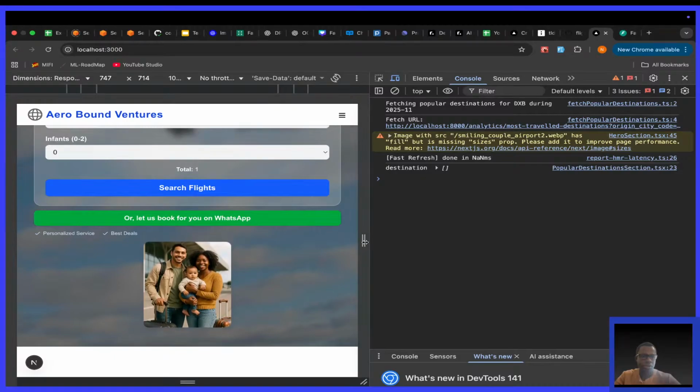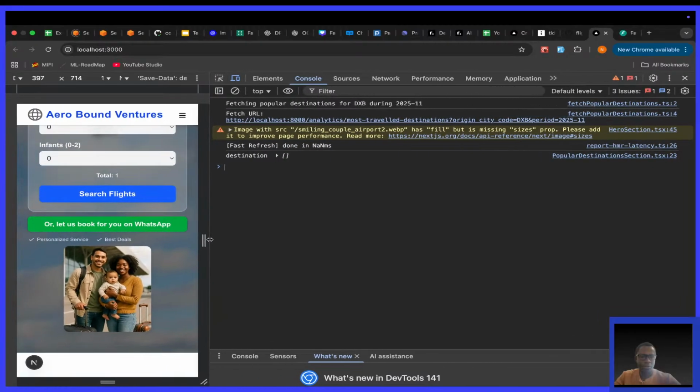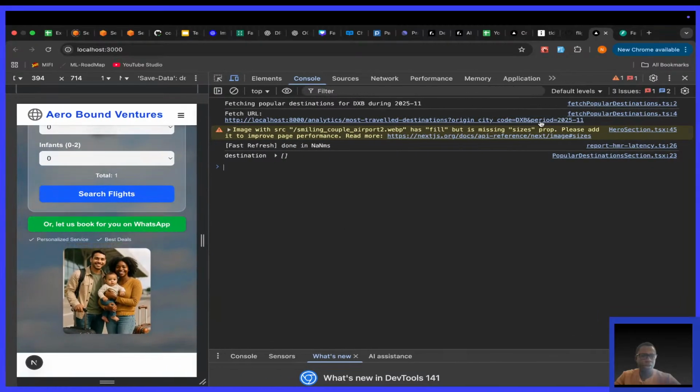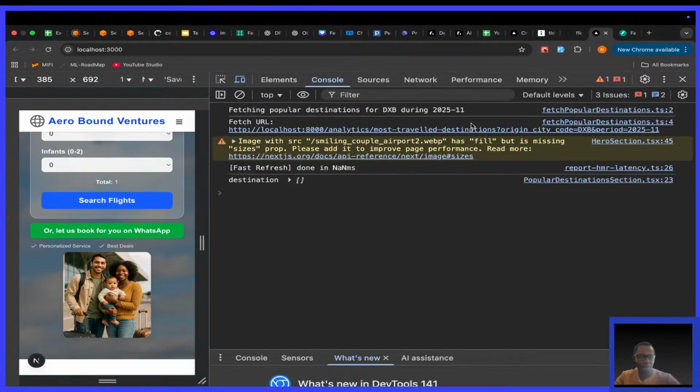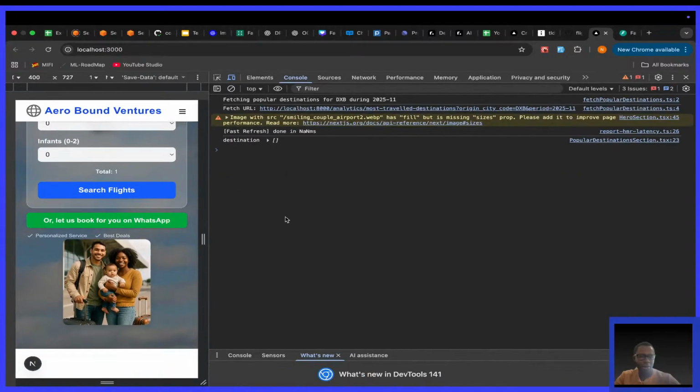So if you look at the URL, you see the URL actually has the period. Are you seeing this? The endpoint is being constructed with the correct query parameter. Let me expand. You see, we have the origin city code and the period. So the API call is okay.